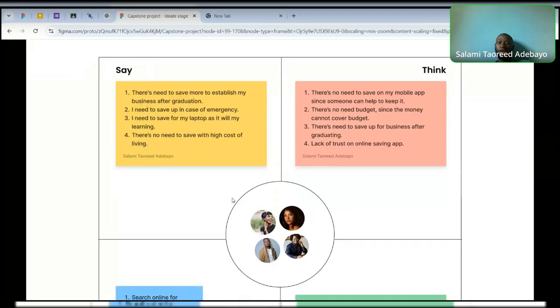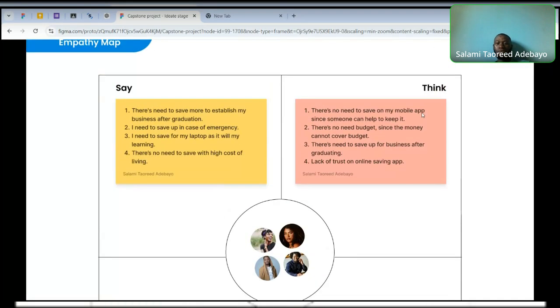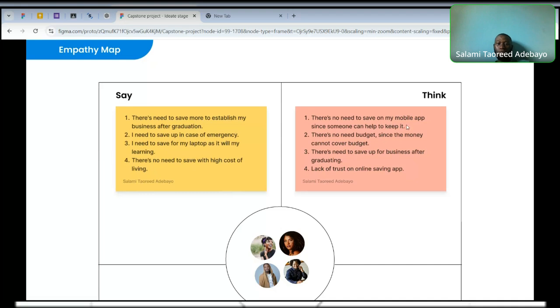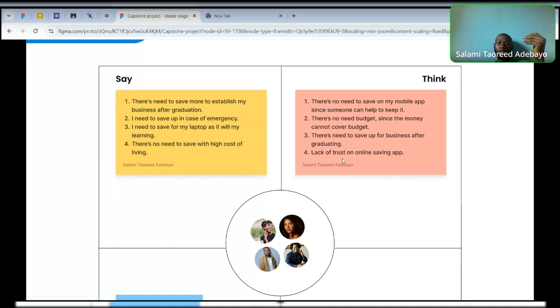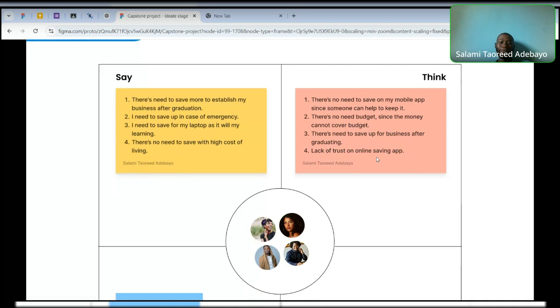And under the thinker section, there is no need to save on my mobile app since someone can help me to keep it. And there's no need to budget since the money cannot cover my budget. Another one says there's no need to save for business after graduating. And another is that they don't trust all these online saving apps.